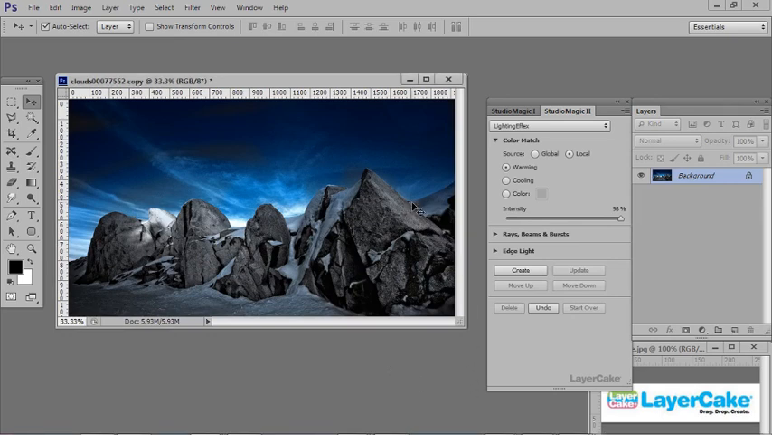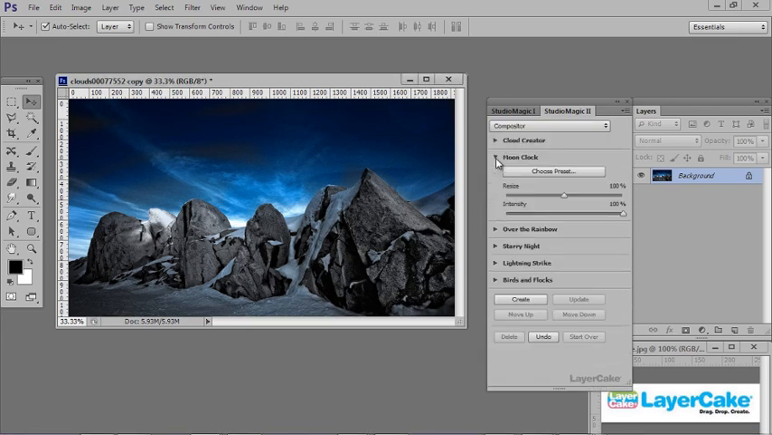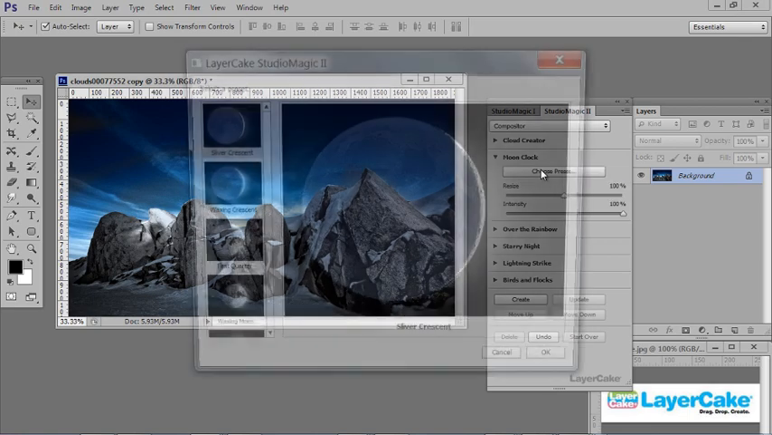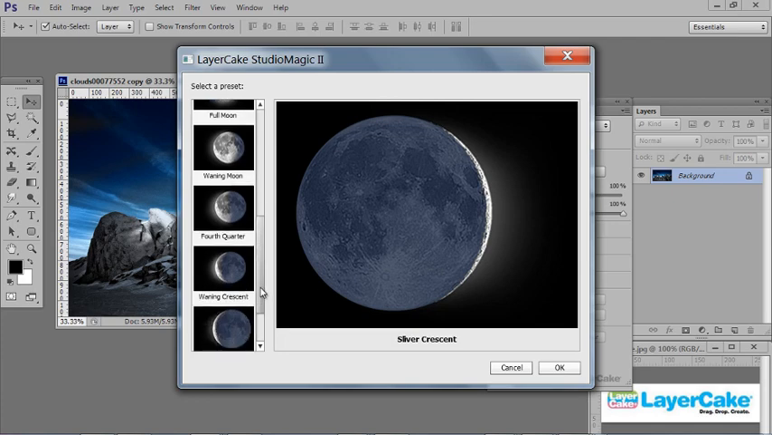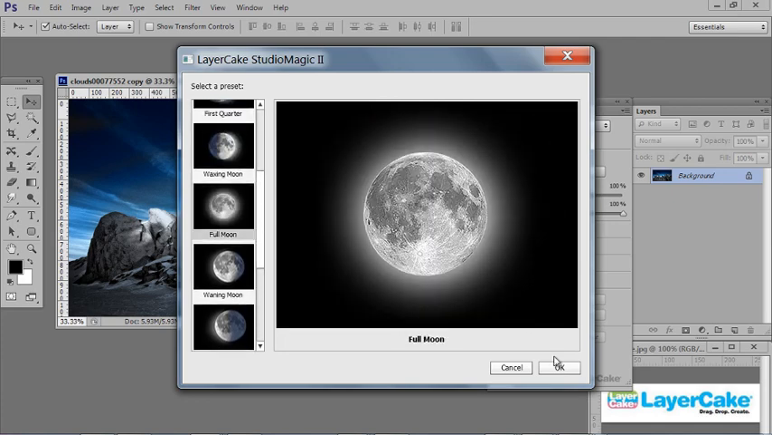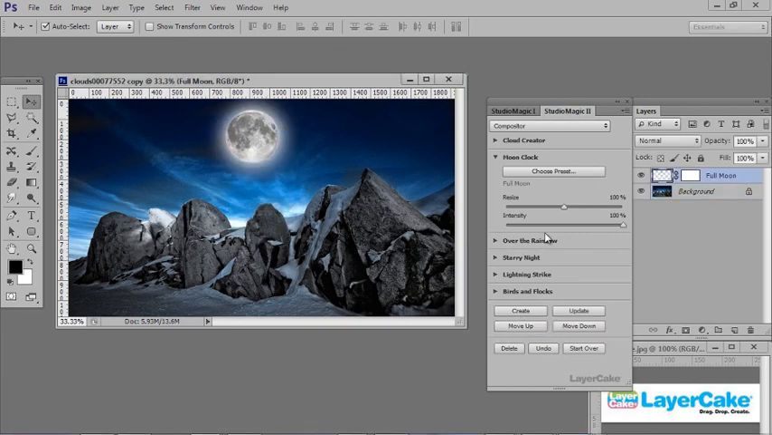Now I've gone back to the original image and we'll bring a moon into this image. I'm going to go back to Compositor. So I'm going to go to Moon Clock, go to the presets, and you've got a number of different presets here to choose from. I'm going to use Full Moon, Create. I'm going to reposition it. I could resize it if I wanted to, Update.